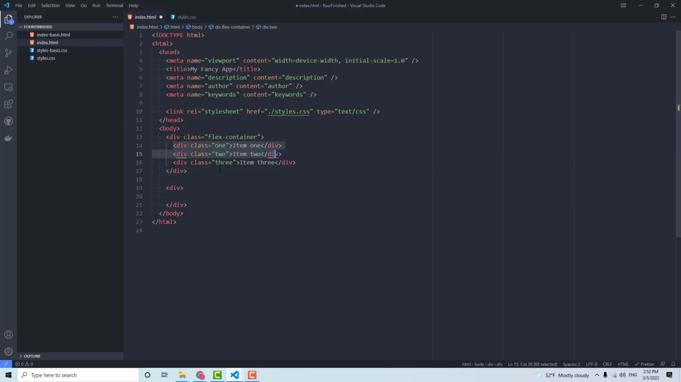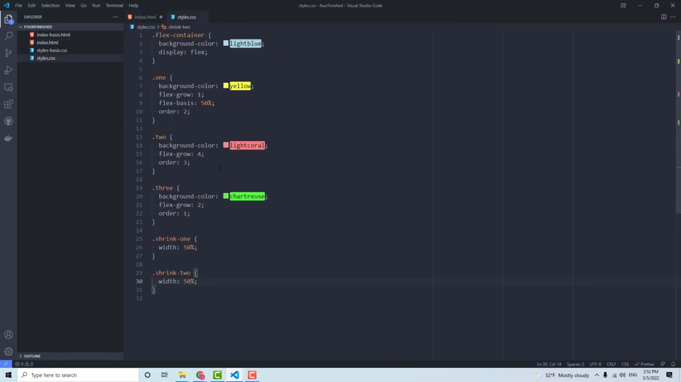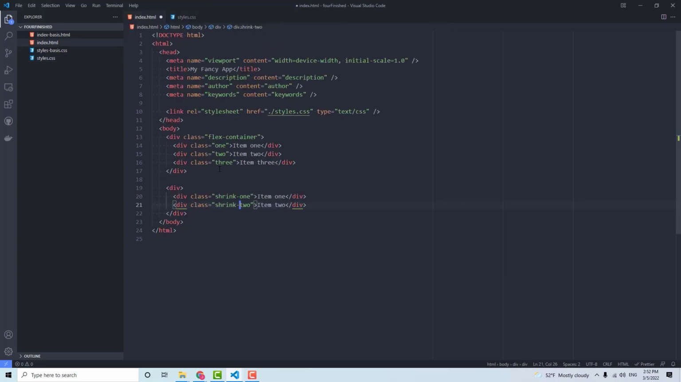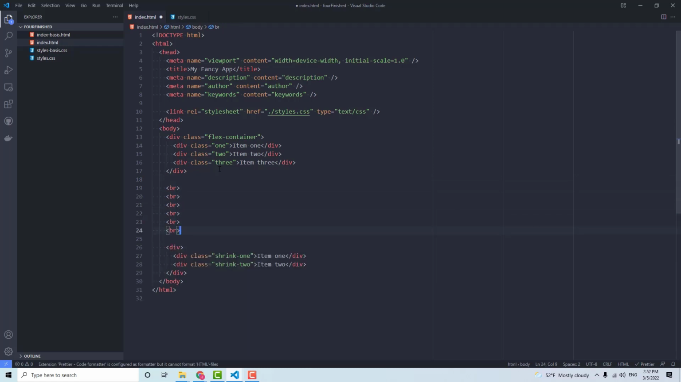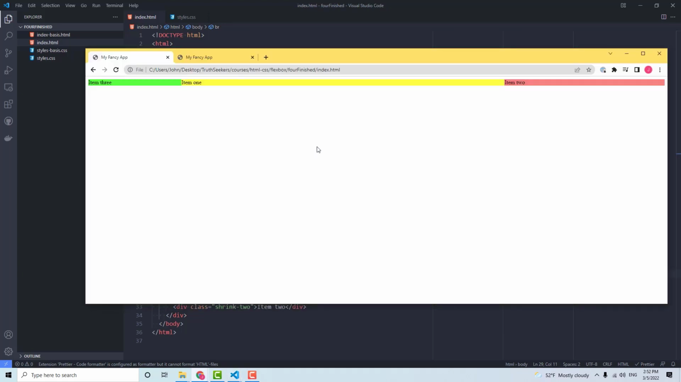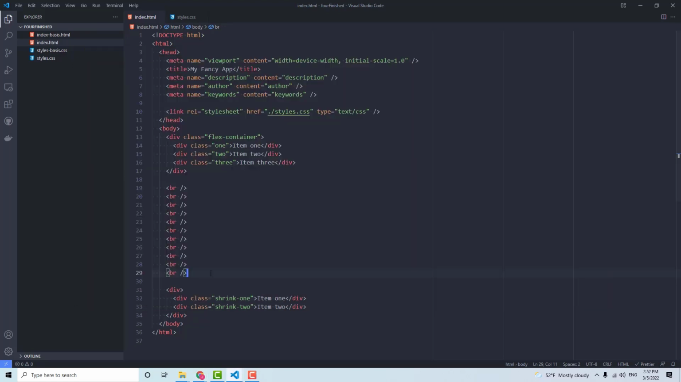I'm gonna copy these, just 2 of these, paste them into here, and I'm gonna say shrink-1, shrink-2, save, and then I'm going to make some BRs, so some line breaks. So copy, paste, paste, paste, paste, paste, just to give us some space to work with. And then now if we refresh, okay, we got item 1 and item 2 down here.